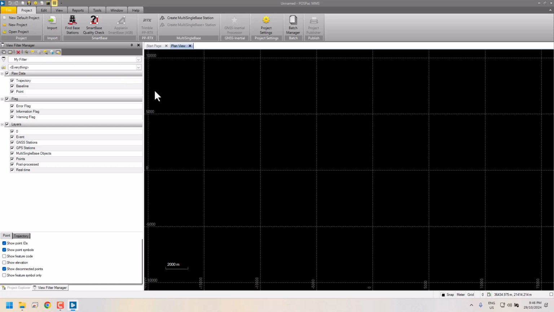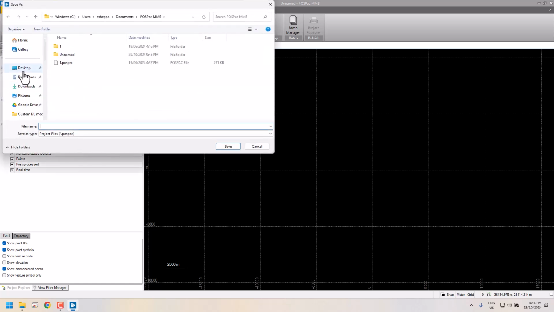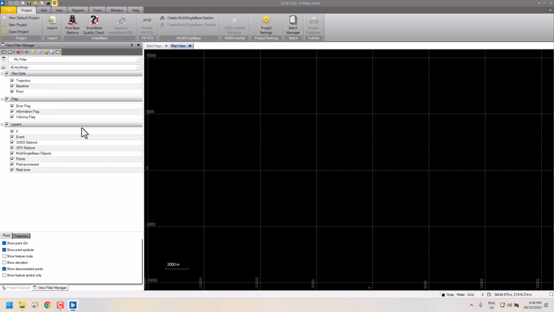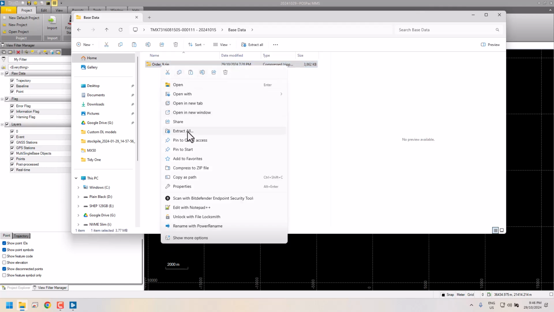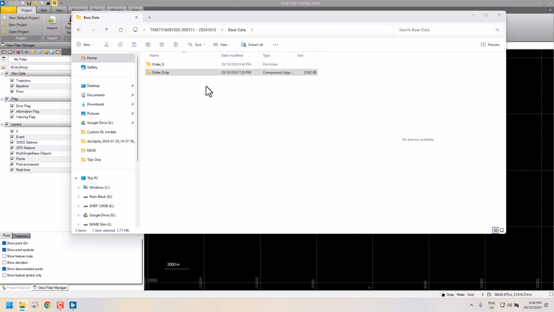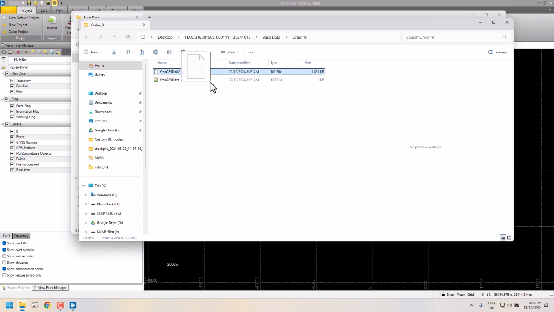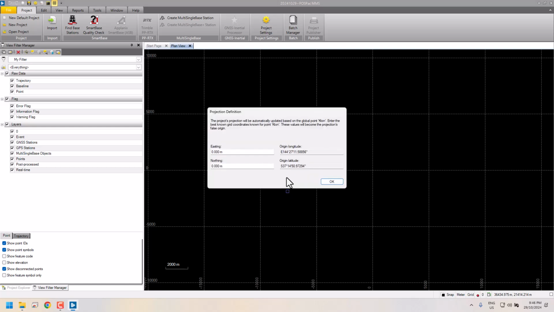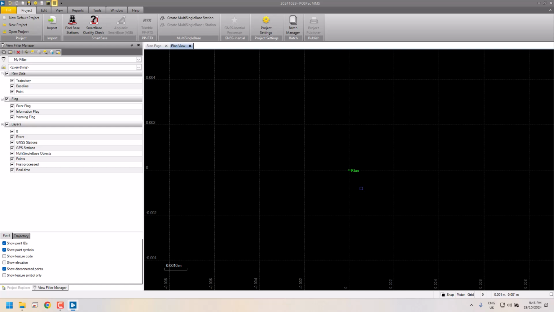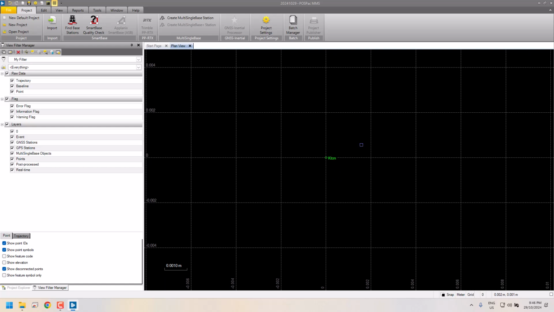So what we could do is start off by hitting save. We'll go to that folder we had, POSPac, and then I'll put in today's date. Put in whatever you like. Then the next thing we'll do is I'll just extract this and drag and drop the T02 file into there. All right, we've got that one sitting in there nicely.